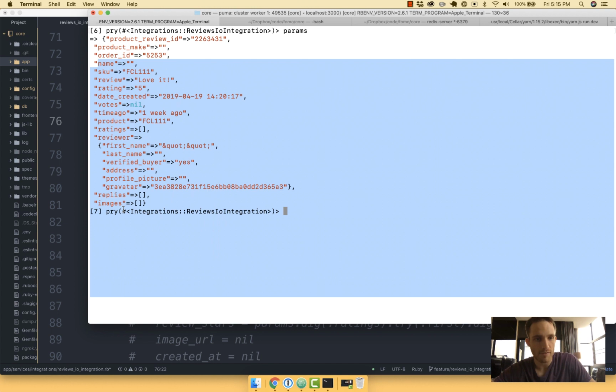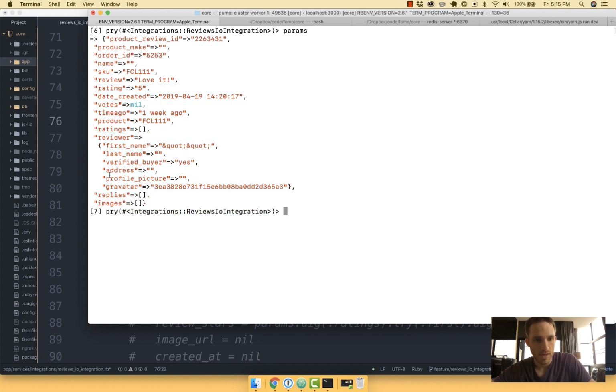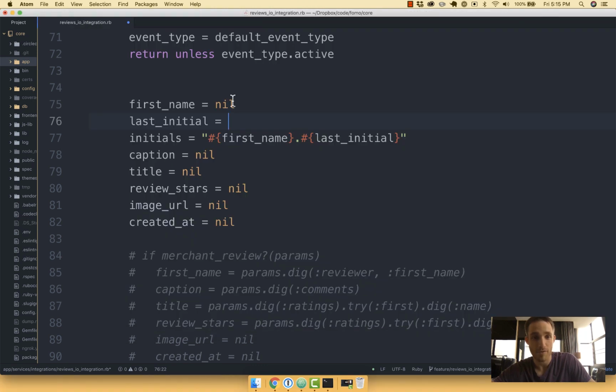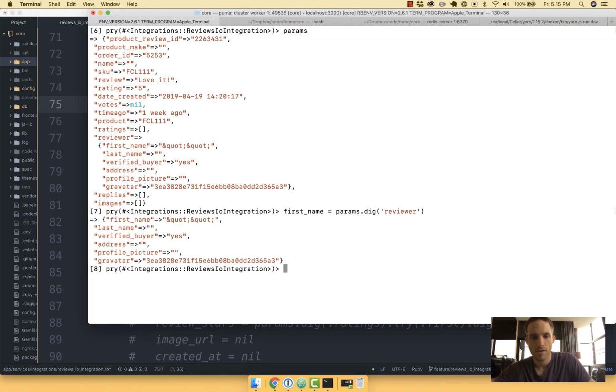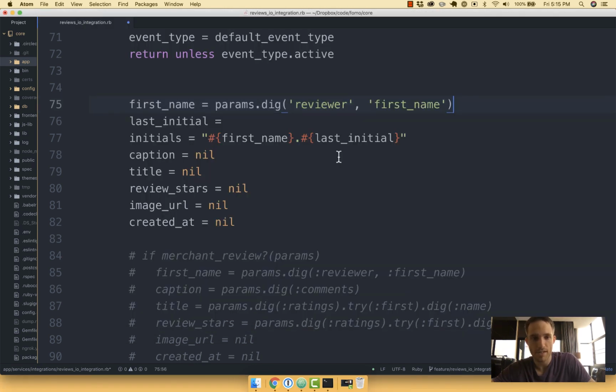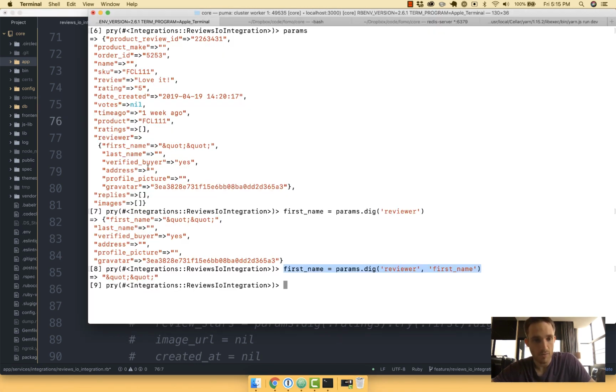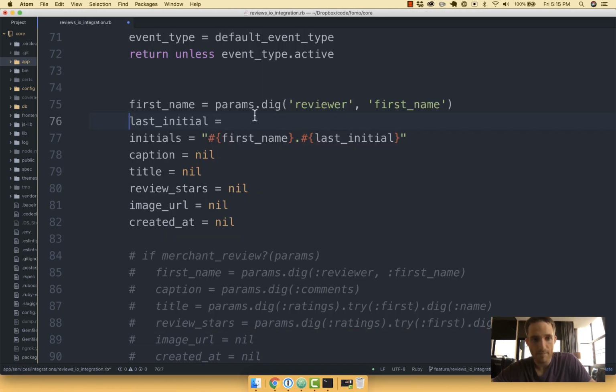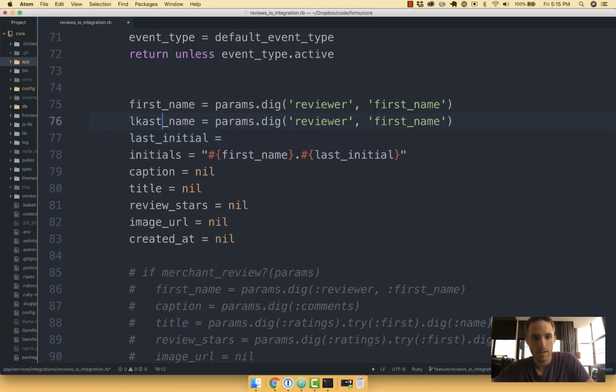How do we grab all the stuff we want? Right? How do we grab the stuff we want? Well, reviewer didn't write their name correctly, but that's okay. Reviewer. And then we're going to dig deeper to first name. Okay, I don't know. Maybe this means they basically plugged in nothing. So we could write some more logic for that. Last name, it's the same concept, except it's last name.